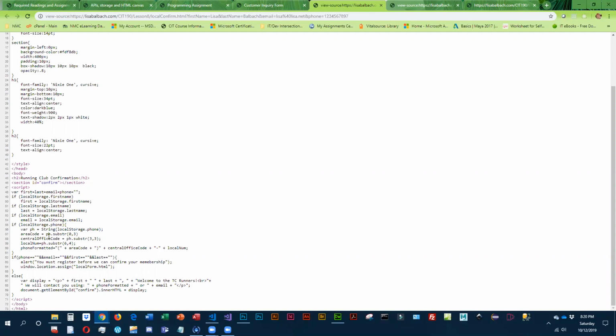I am doing some messing around with the phone number so that I can make it look good. So I'm substringing in the first 3 characters, then that becomes your area code. Then I'm getting the next 3, and finally the end. And then I format that all together for the phone display.